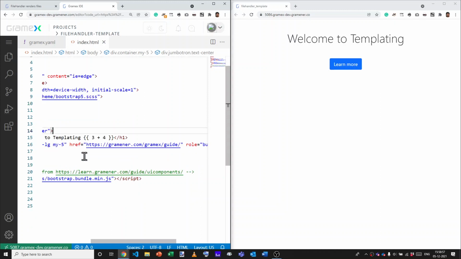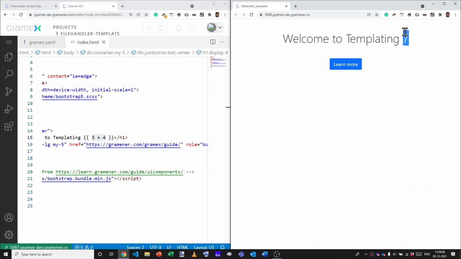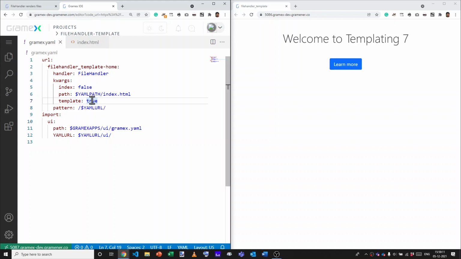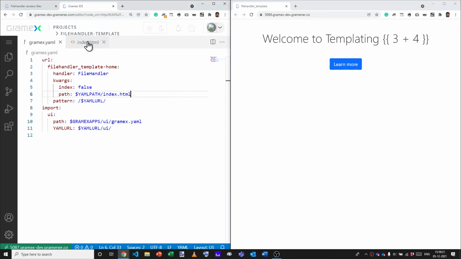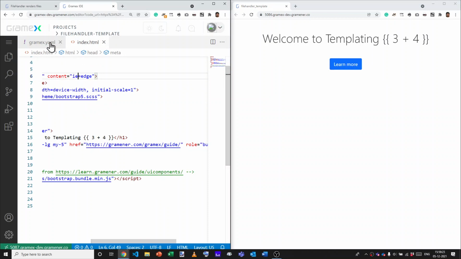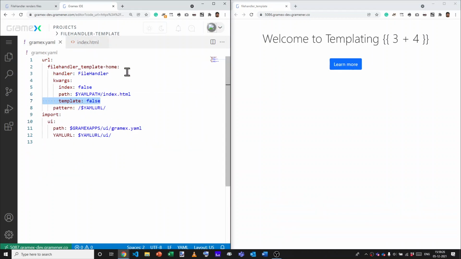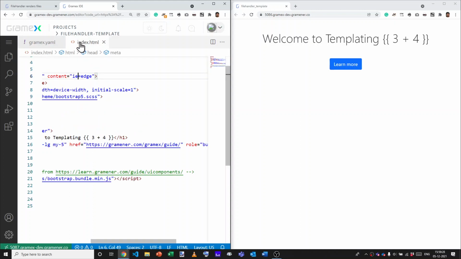When I put in anything within double curly brackets, whatever is inside is interpreted by Gramex as a Python expression, and that's what you see here. If templating were not true, so let's go back to gramex.yaml, and we either turn templating to false or we completely remove this line. Both have the same effect. When we reload this, it shows exactly what we typed here. That allows us to put in any kind of templating, any kind of server-side code into the application.